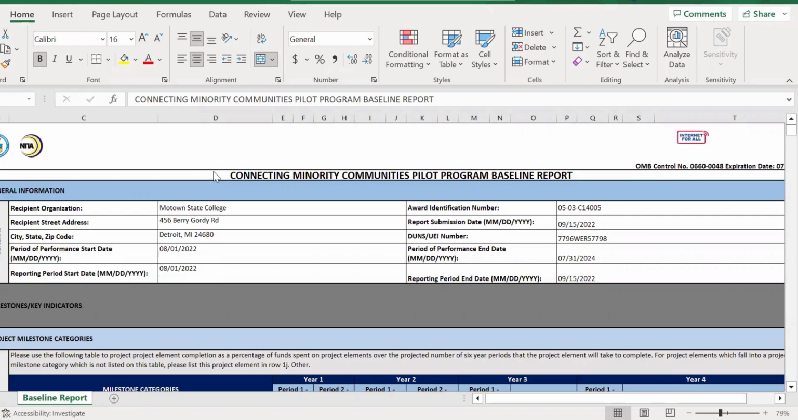Now, let's dive in. We'll be using an example organization and project in this video, but invite you to follow along using the baseline report template. You will fill in your organization's information, including address and unique entity identifier, or UEI.